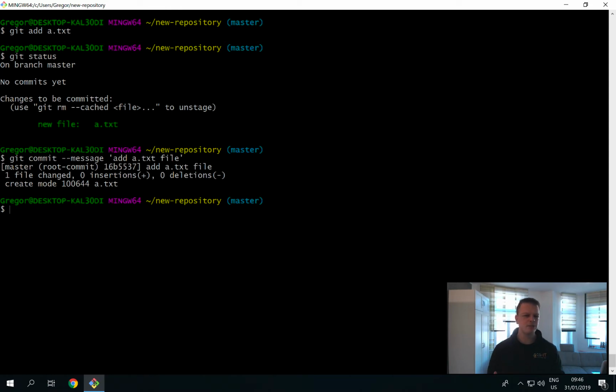And just to get a feeling for how this works, I will now create a second file, and I will also make a change to the a.txt file to get you into the process of how the commit in Git works correctly.